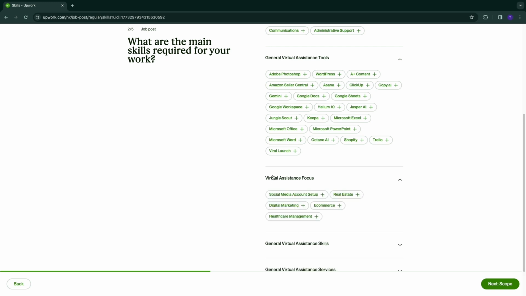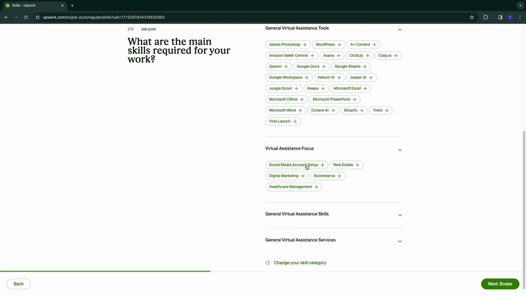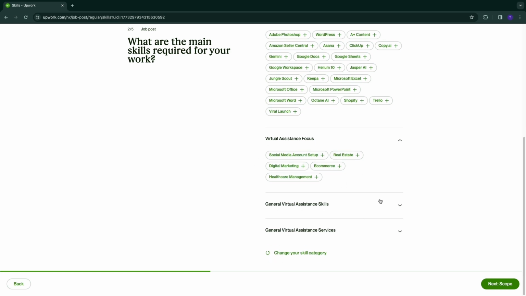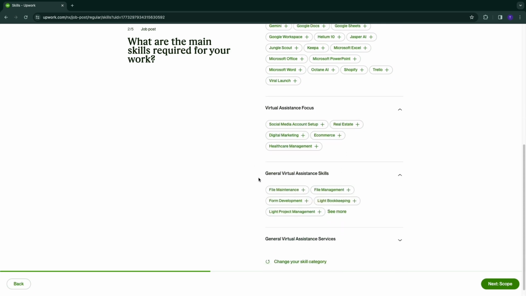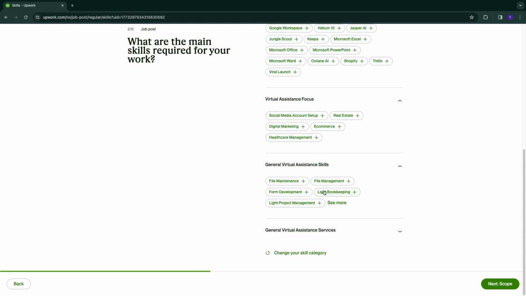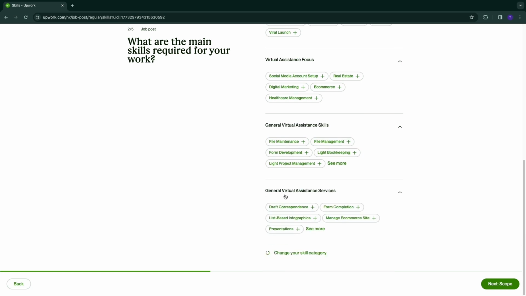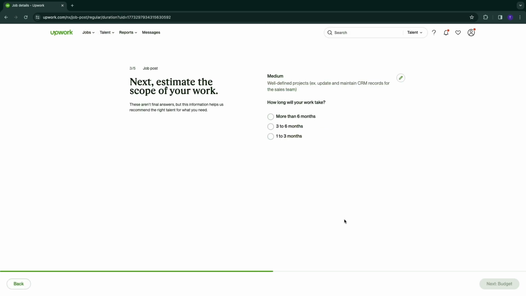Then you have virtual assistant focus, so for example social media account setup, real estate, digital marketing. If none of these apply, just go and skip this. Then you have general virtual assistant skills, so light bookkeeping, form development, light project management, file maintenance, whatever. Then you have general virtual assistant services, so draft correspondence, presentations, manage e-commerce site, whatever you need. I'm going to click next scope right here.